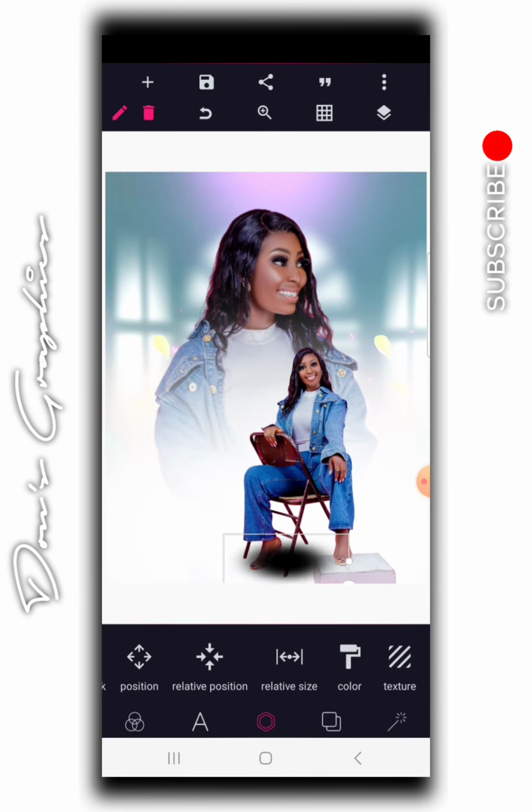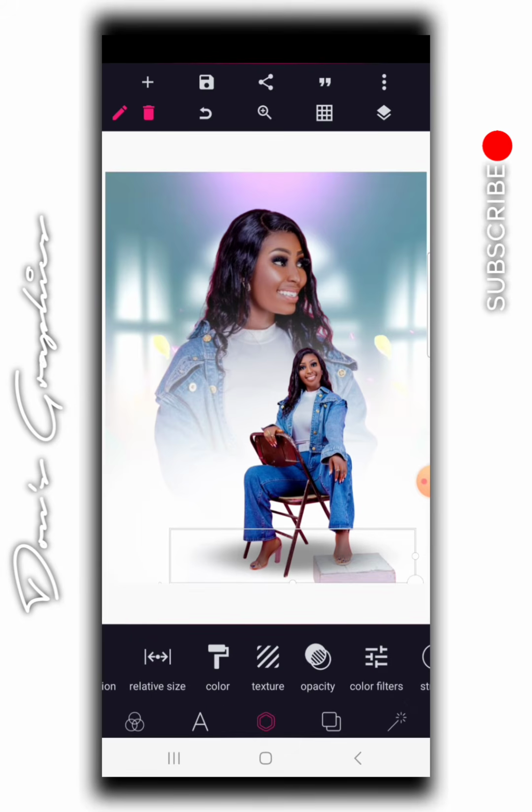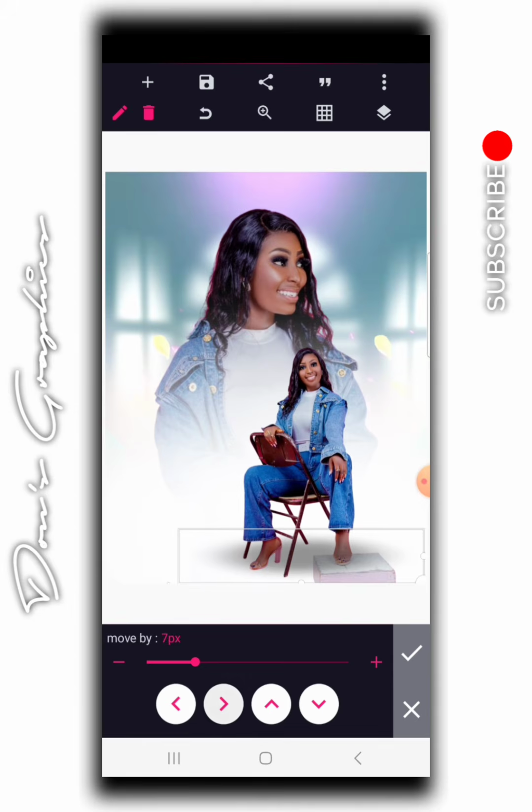Now, we're going to bring this here. I want the shadow to cast just down here, since the person is standing on a chair, so we can make the shadow cast right here. Now look at what we're going to do. Go to opacity and reduce the opacity. Can you see that? This is an easy hack to create shadows on Pixellab. Very easy and simple.